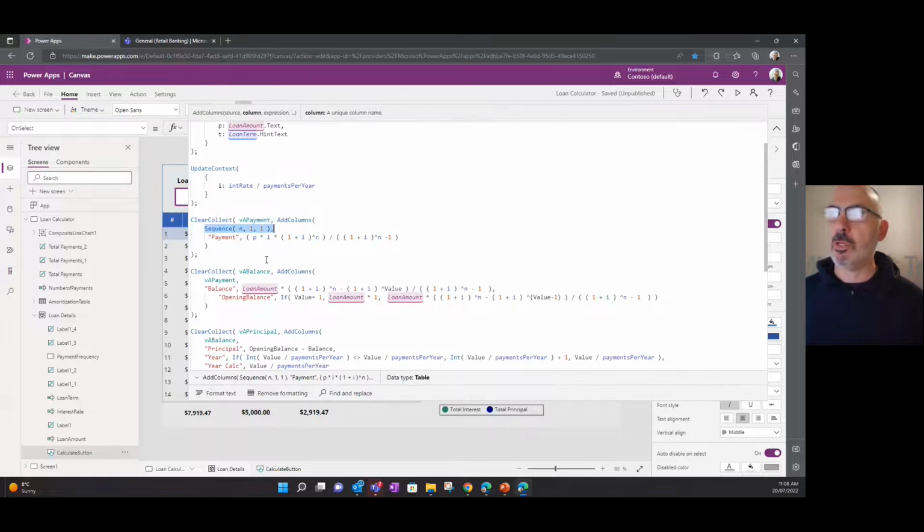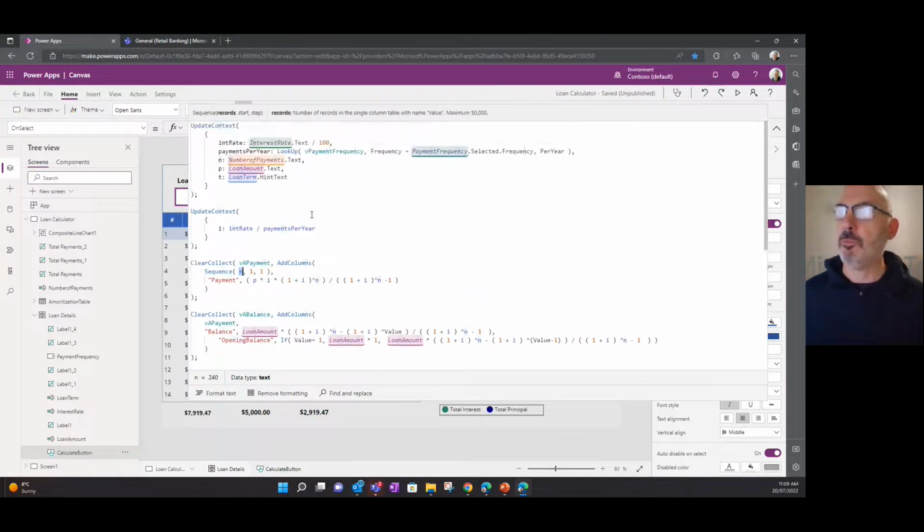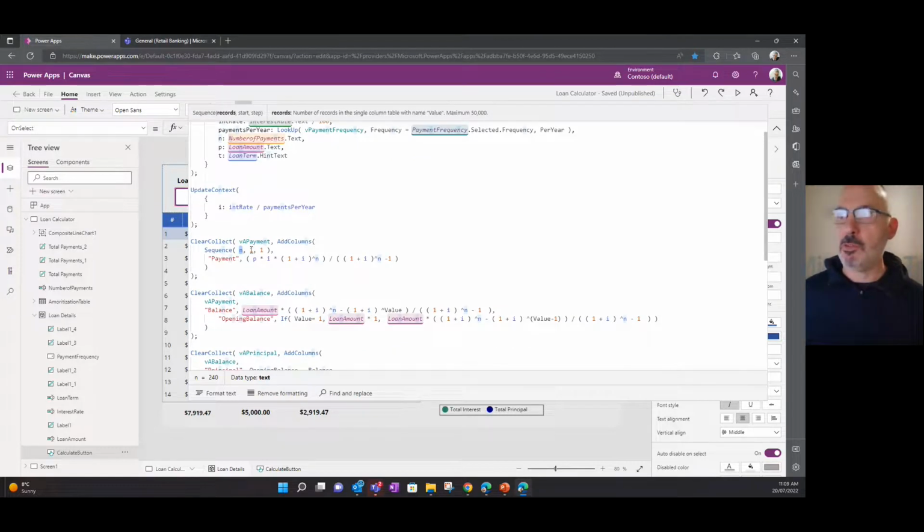Now this sequence column is really clever. What this enables me to do is generate a list of records in that collection based on a running sequence. And how this works is this n value, which we refer back up here, is our number of payments. So this is the total number of payments across the time of this loan. And what this is doing is using that as our end value. So it's going to create the number of records equal to n.